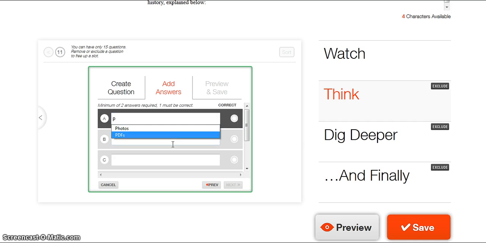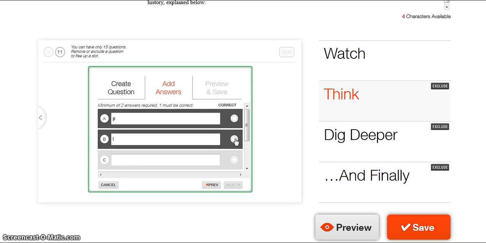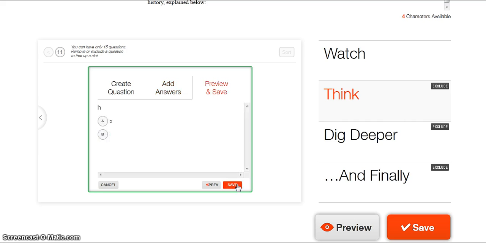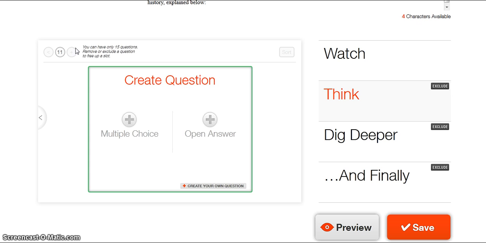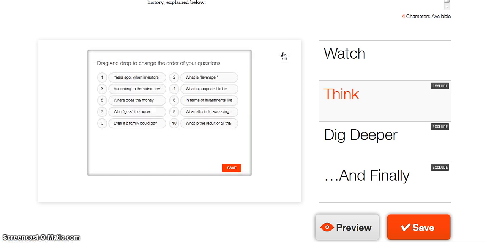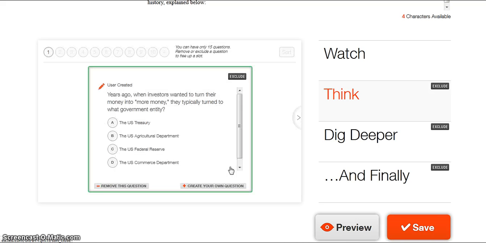So if we go ahead and put in an option here and then put in another option here, and we'll say that this one's correct, we can click next. And then it gives us a preview of the question, and we're able to save it and add it to our list up here. This is how you add a question right here. And then if you add the questions in an order that you want to reorder, you can just drag them around under the sort tool for that portion and click save. So it's really easy to add and reorder questions here.